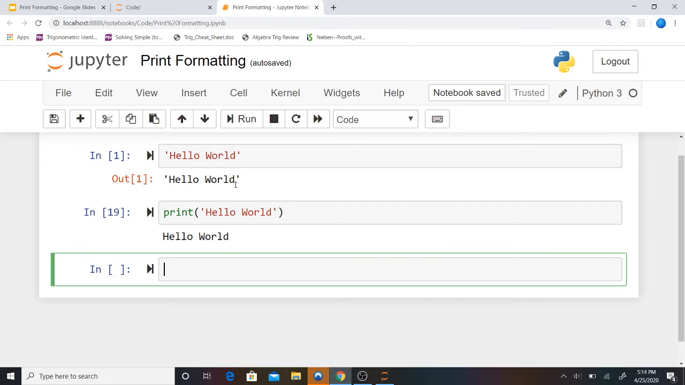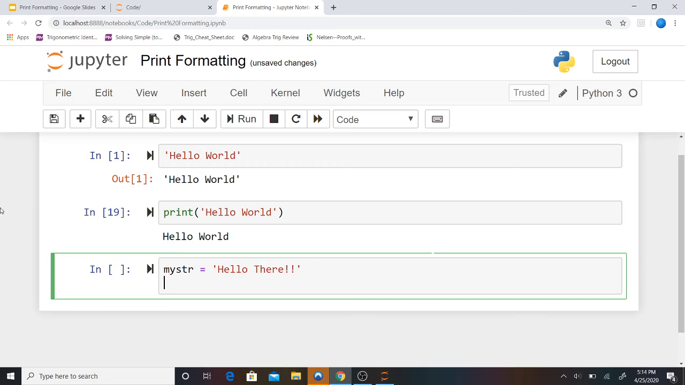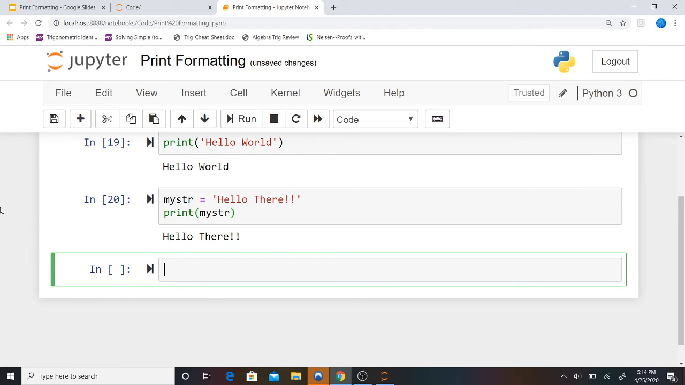You can probably add a lot more, I assume. Let's check it out. So, let's start by saying my_str equals hello there, and print my_str. Hello there.